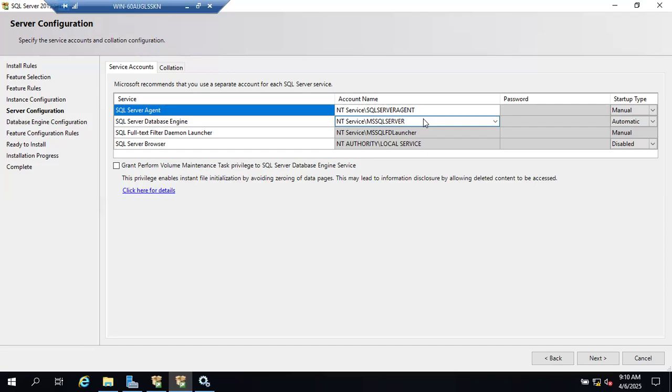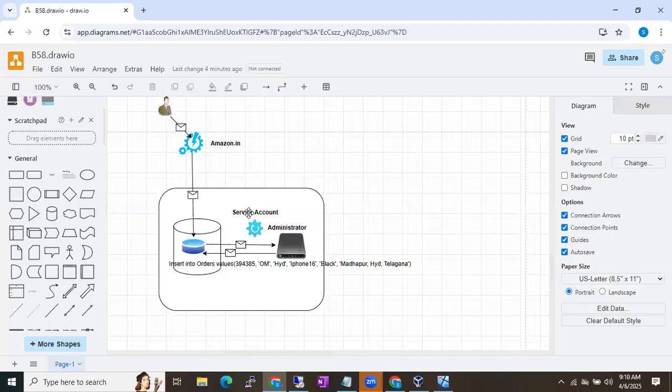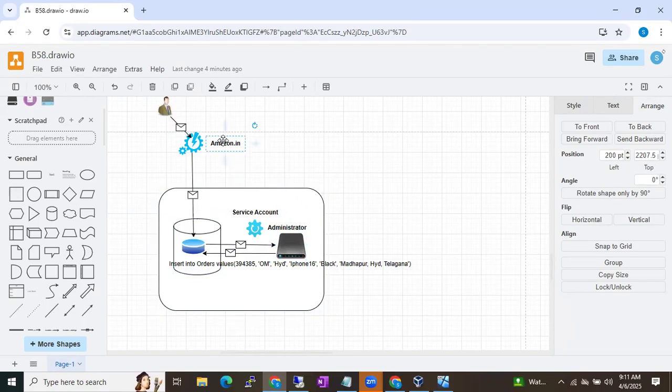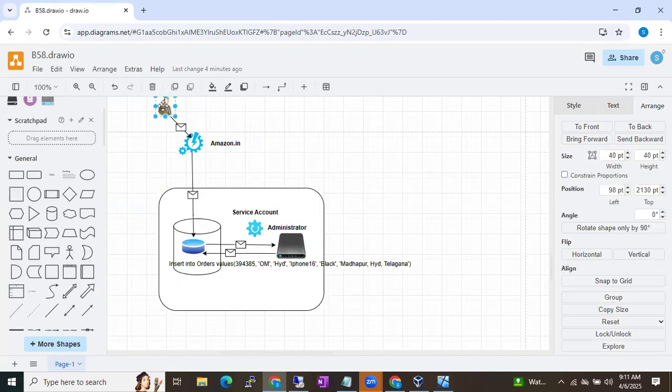We can change the service account at any time after installation or during the installation, but you have to restart the server, which is a downtime activity. Whenever I mention restart, the whole machine will be restarted. Drives and services will be restarted. So if the server is down, can the application be up and running? No. If the application is not running, can users connect? No. That's why restart means a downtime activity.